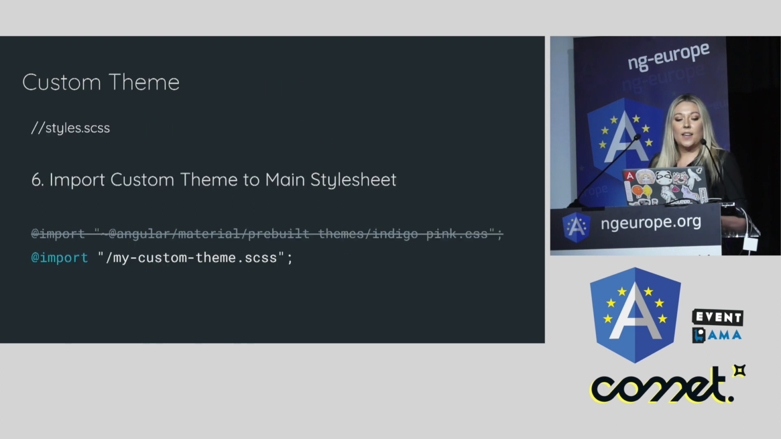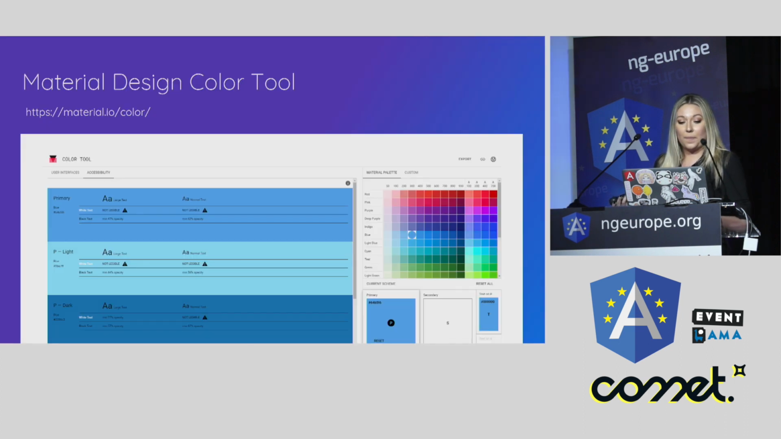And then lastly, what you want to do is in your main style sheet, you import your custom theme so that your application starts using it. In this case, you want to also remove your pre-built theme if you still have that there. So just make sure to only have one theme defined as such.